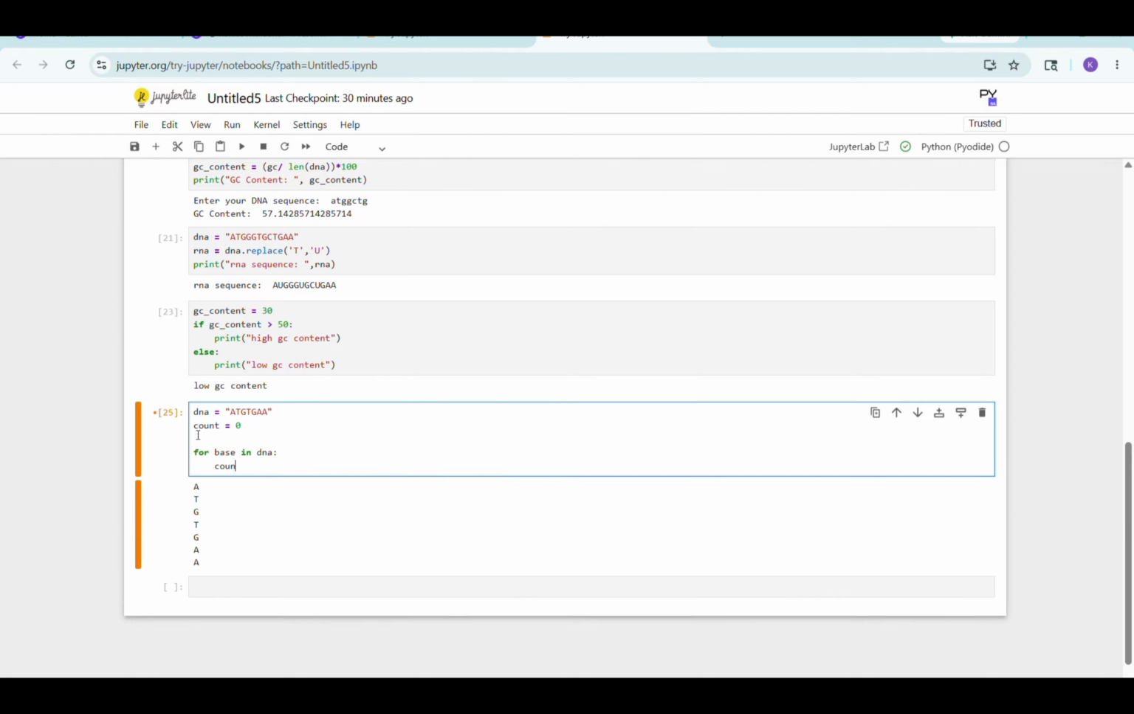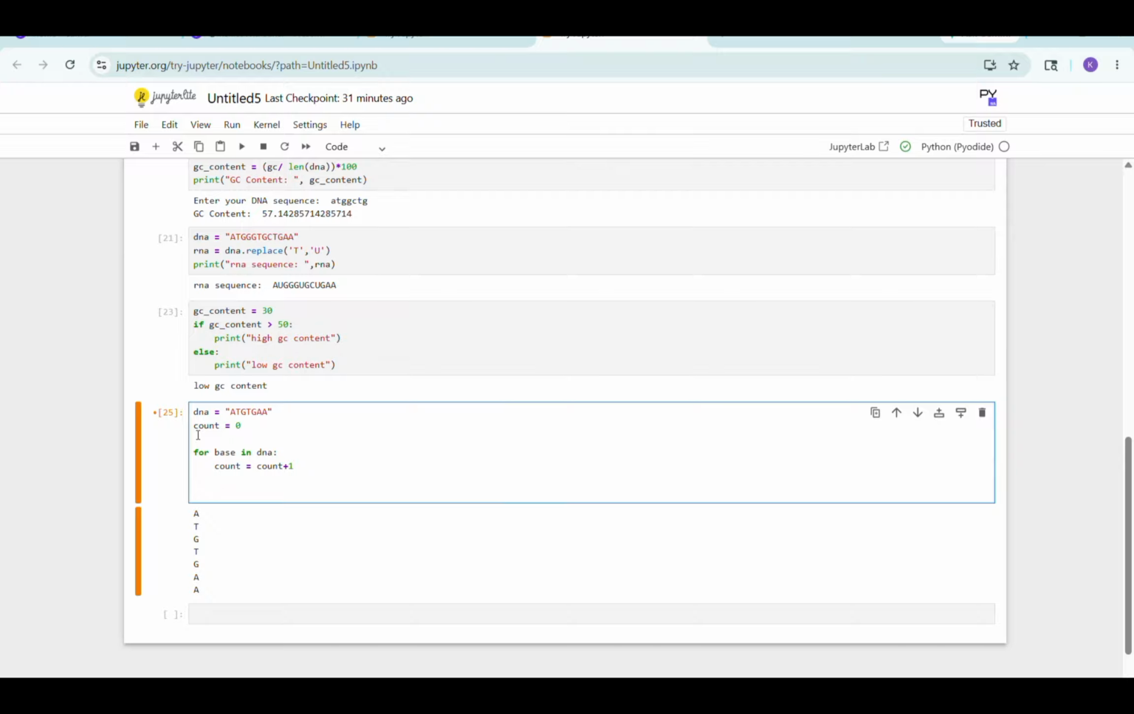for base in DNA, count. So it will pass through this variable called DNA, whatever value is stored there. If there is a base over there, then add 1 to the count, right? So count is equal to count plus 1. Okay, and then you can print the count. Again, print is not to be written inside the for loop. No, print is outside the for loop.